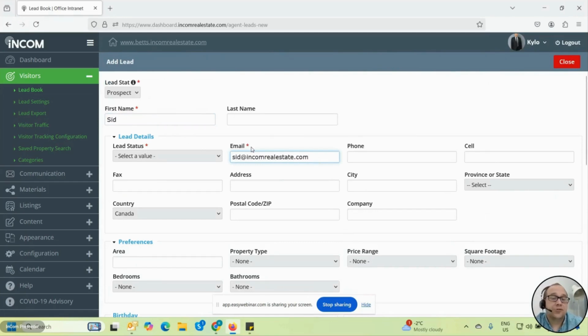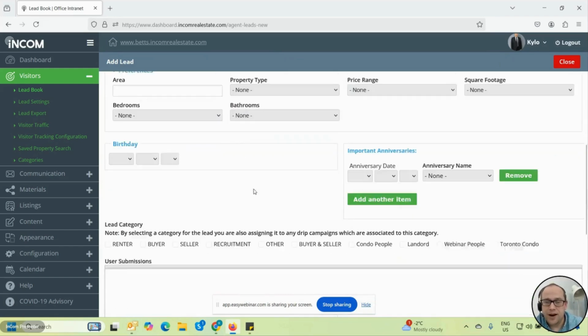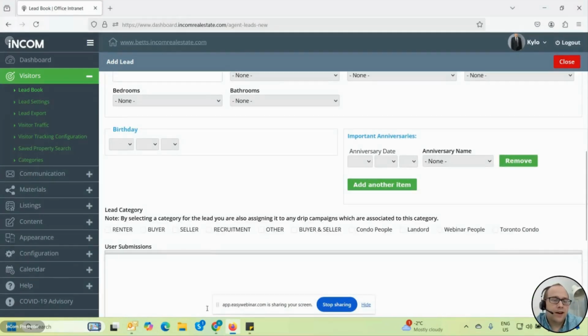Anything with the red asterisk, you have to fill out. It's mandatory. Let's go with unclear. I don't know if Sid wants to buy yet or not. And oh, you know what? I've talked to Sid, and Sid is going to be a renter. Sid wants to rent a house, so I can put in the category.